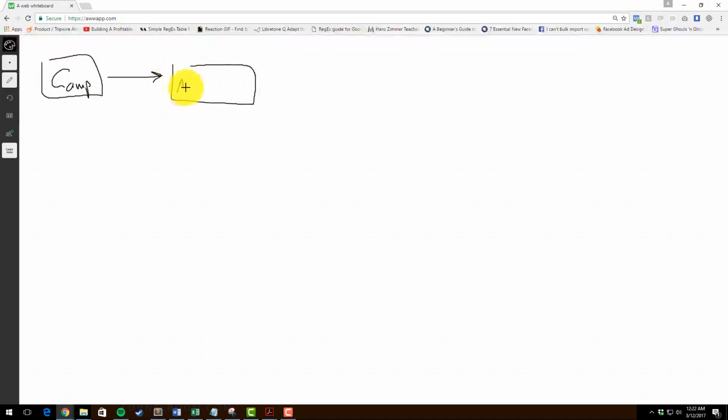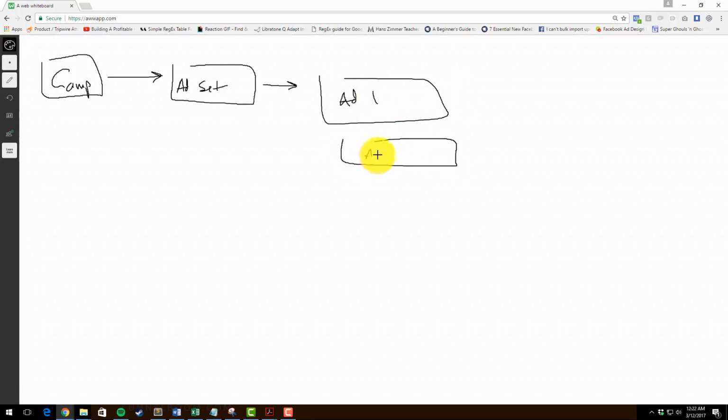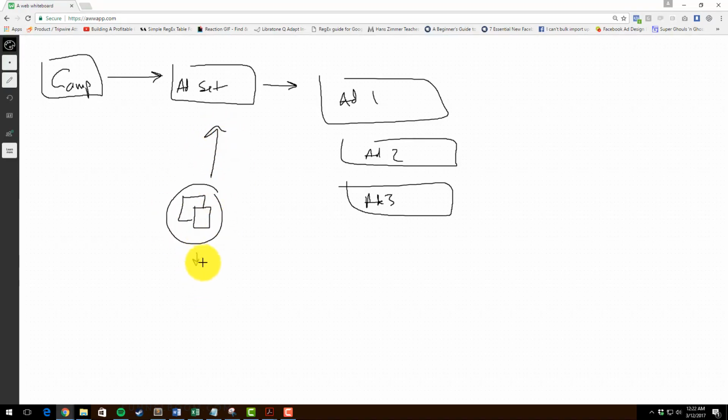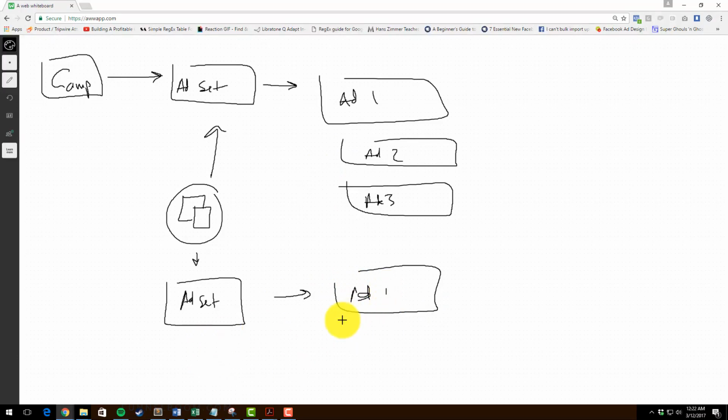Typically the way you would set this up is you would create your first ad set. So you set up your campaign, create your ad set, create all your ads. So we'd have ad 1, ad 2, let's say we have 3 ads in this case, ad 3. And then I would duplicate that ad set. So I'd copy the ad set and then change my targeting. Then I'd have my second ad set, which would automatically have these ads in it.